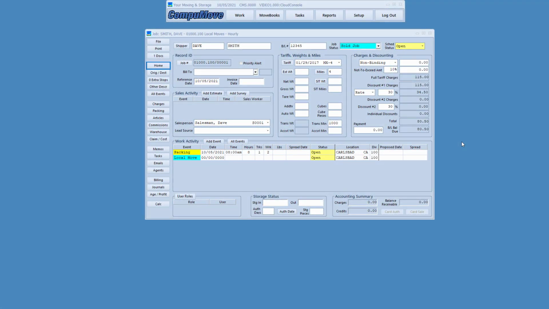So now that we've got an idea of where we'd like to be once a work event has been set up, let's take a look at creating a new one. I've got this Dave Smith job up in front of me, and as you can see, it's got two work events showing in the work activity area. The first is the packing event that we were just working on, and the next is this local move event.